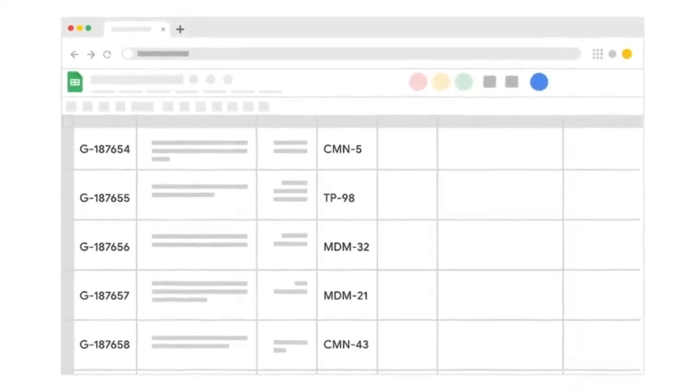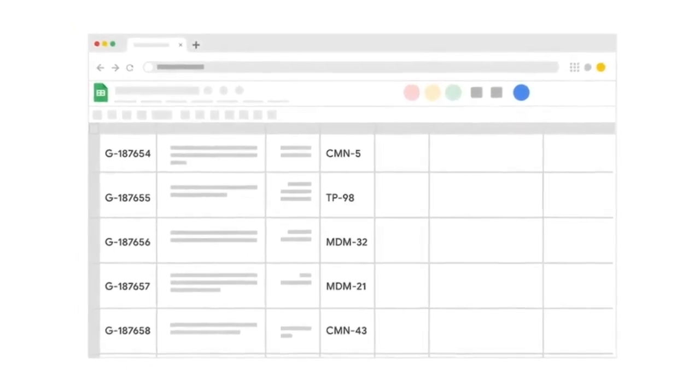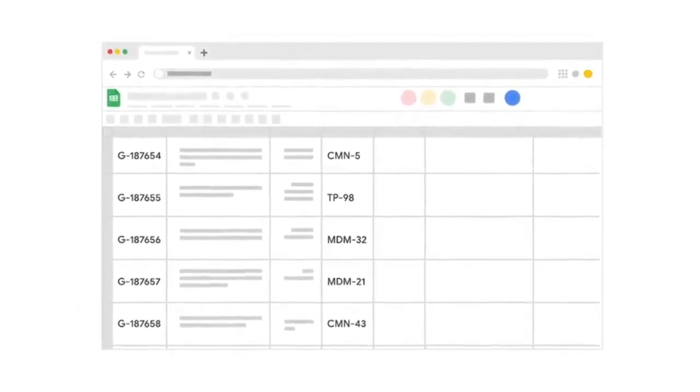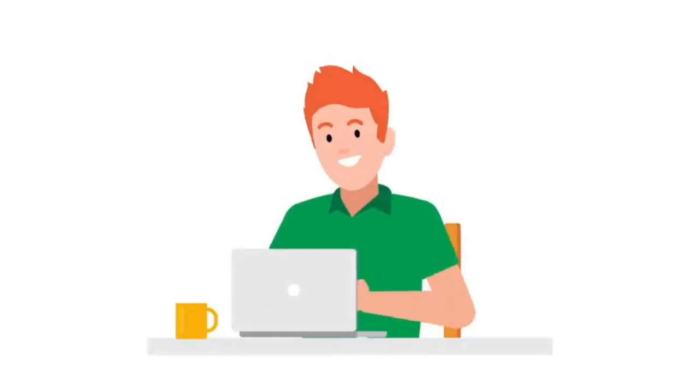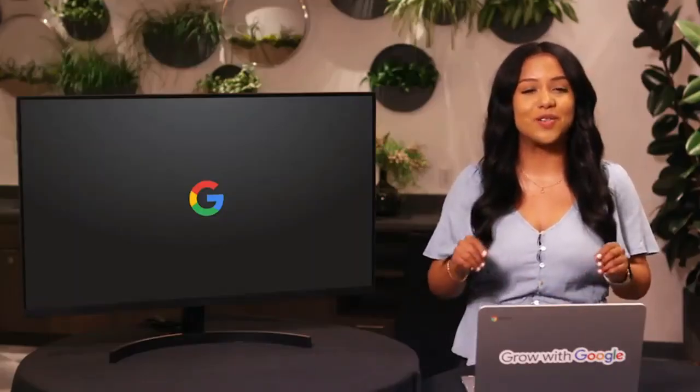Now you've seen some of the ways data analysts are using spreadsheets in their day-to-day work for a lot of different tasks, including organizing their data and making calculations. Before you know it, we'll have you working in your own spreadsheets.